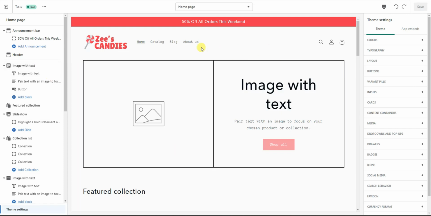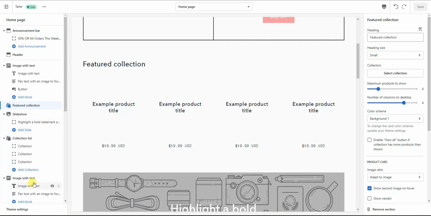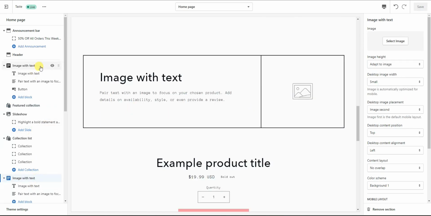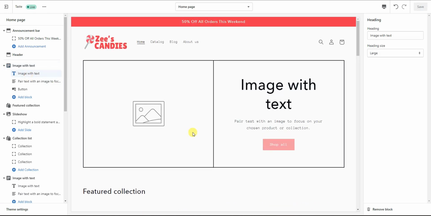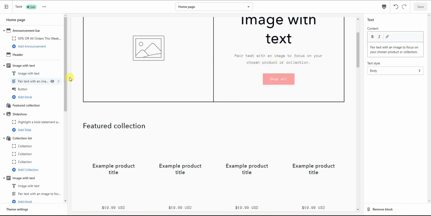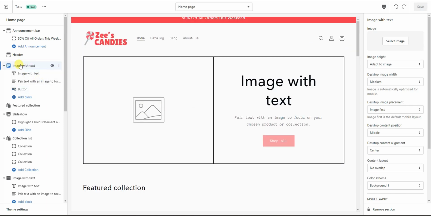So we're going to go ahead and come down here to this first image with text, which is this section right here. So whenever you click on a section here on the left, it's going to jump straight to that section here in the editor. So we're going to edit this first image with text first. So we can see here, if we open this up, we can edit the text by clicking on the text, and then we have this body text down here, and then we have the button down here. So if we want to actually change the image, we have to click on top and then click select image right here.